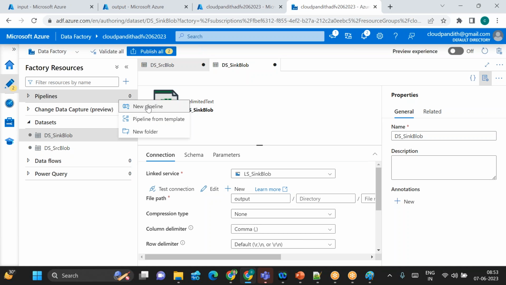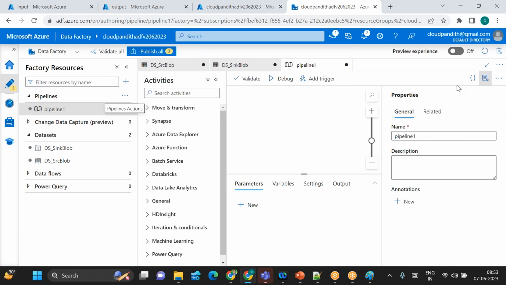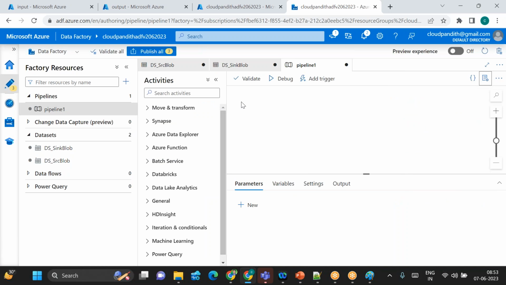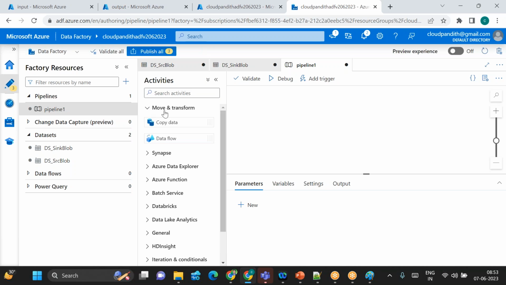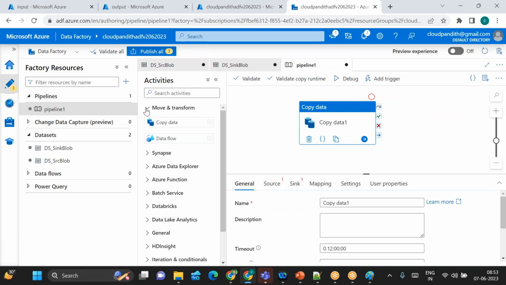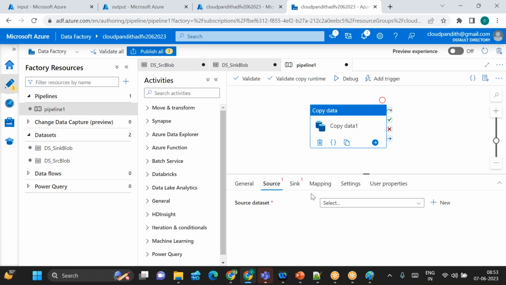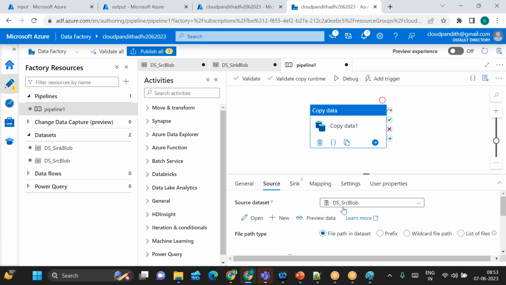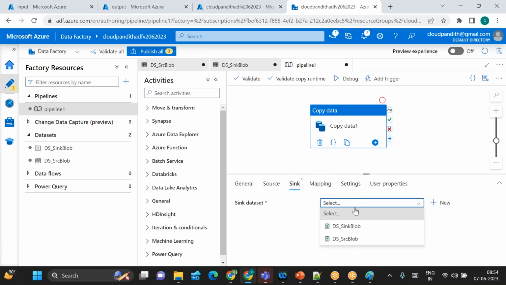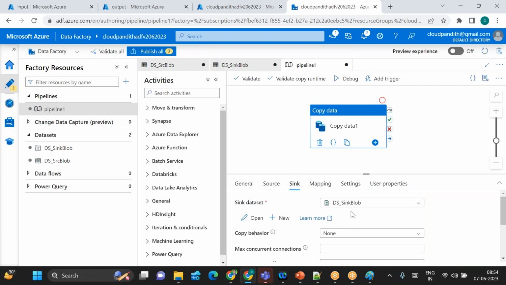Let's create a pipeline called a new pipeline. Within this pipeline, you need to say what you want to do. You want to copy, right? See here, move and transform things, you can do it using copy. You put one thing called copy data here. Within this copy data, what is your source? Source is source blob. This is the location from where we are reading the data. Sink is where you want to load this data, into sink blob. Okay, source blob to sink blob.